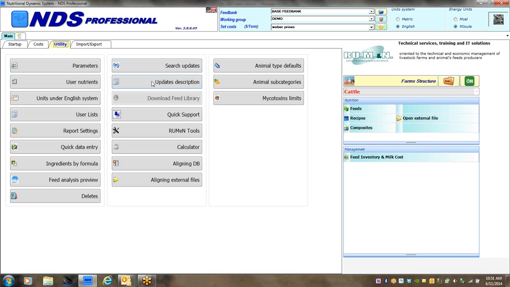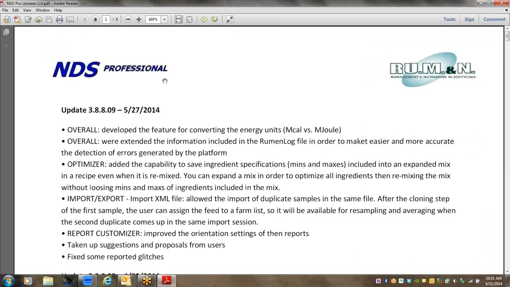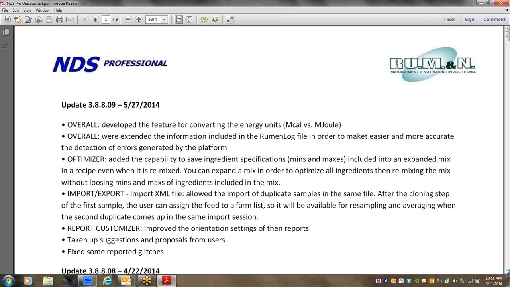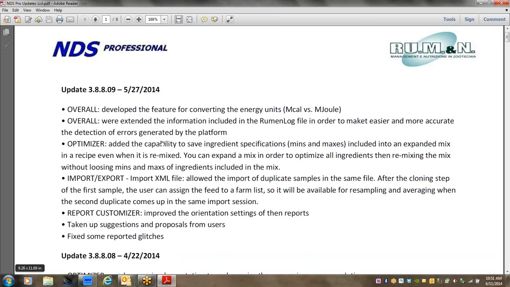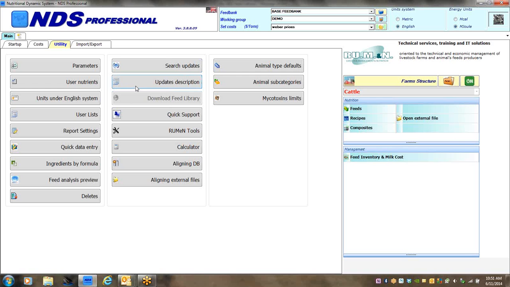The next section talks about the update description. If you click on that button, it'll take you to a PDF section that's on your computer that will tell you the last update that they had was 38809, and this is the date it was released, and here are the features that were updated. So it allows you to take a glance at what those updates were.